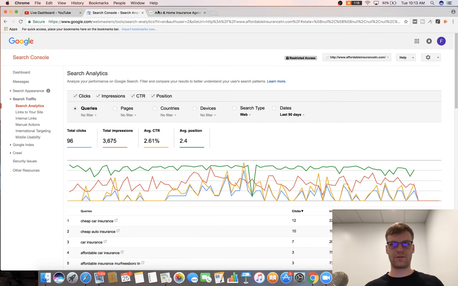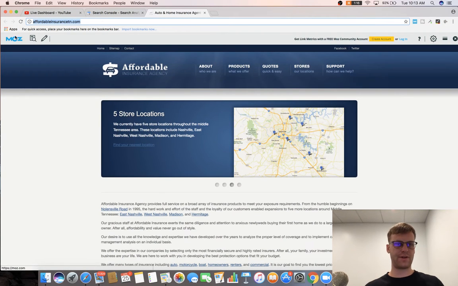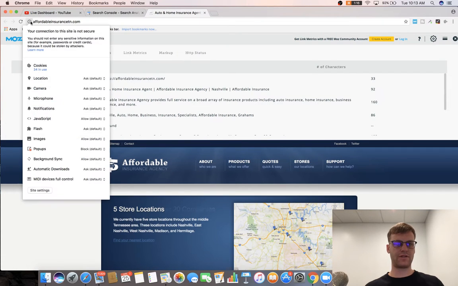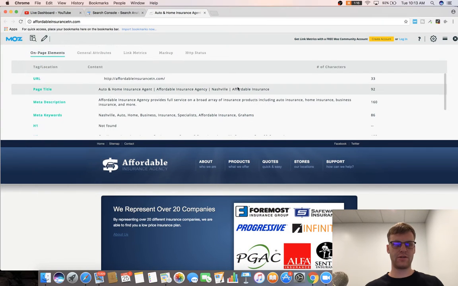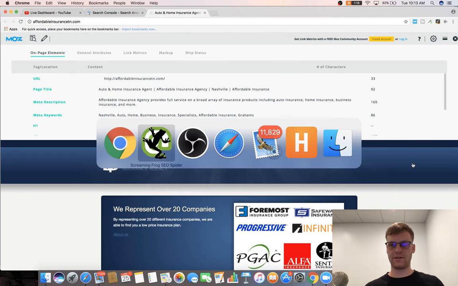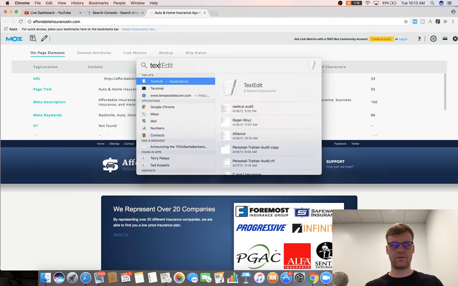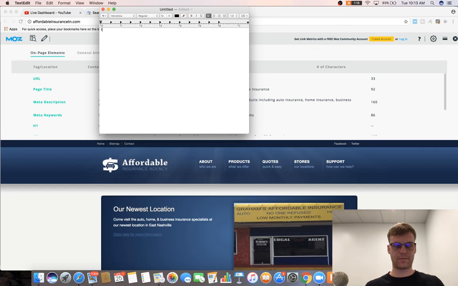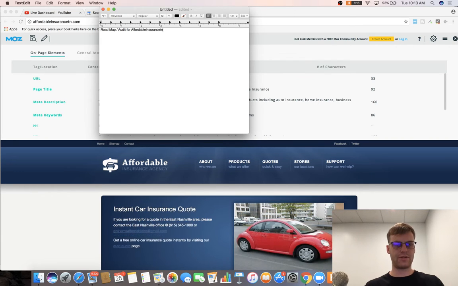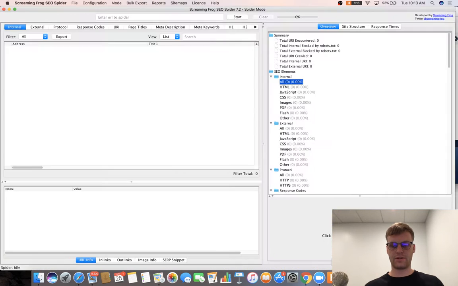While that loads, let's open up Mozbar and start looking at the on-page basics. So first of all, as we can see, no SSL. So we're going to want to get that set up. Let me open up my text editor. Roadmap audit for AffordableInsuranceTN.com. Number 1, get SSL set up on site. See, Screaming Frog's up. There we go. Put in our URL.